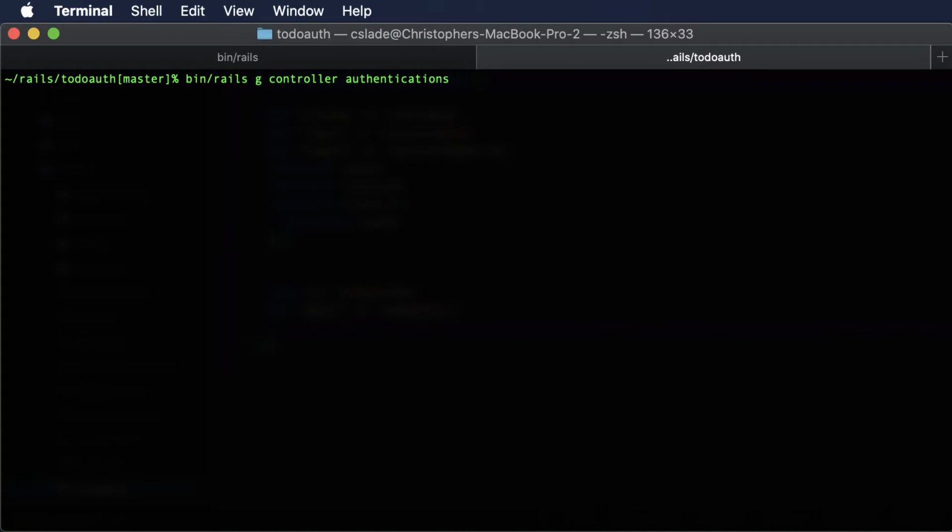The next step is to create a controller that will be able to take the information that we gained and be able to create this user account. So I'm using the generator. I'm going to generate a controller called the Authentications controller.